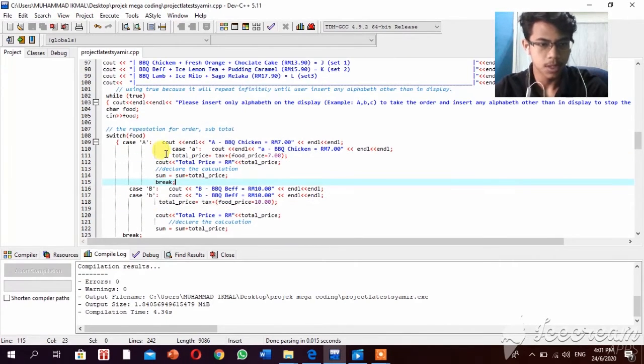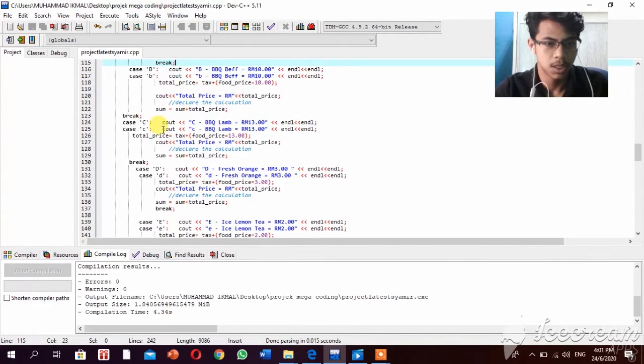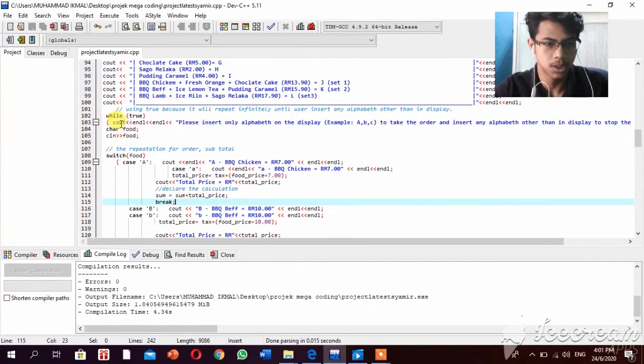In order to make the repetition in this statement, I will use a while. The expression is true because when using true, it will repeat infinitely until the user inserts an invalid input or any alphabet other than those displayed.